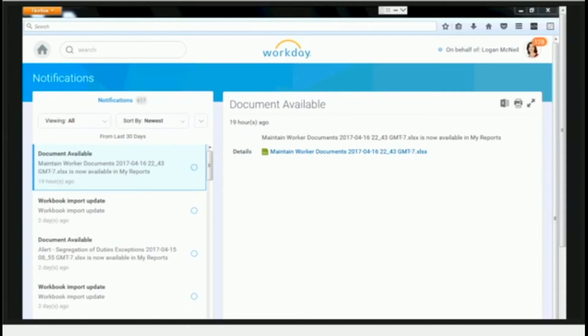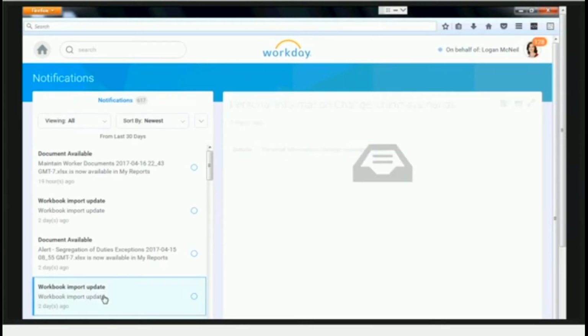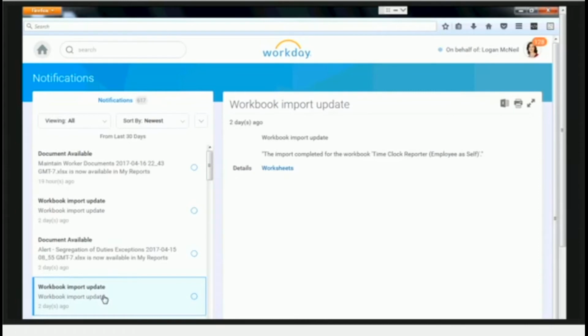The next one, as I'm showing you here, is the personal information. This is again a notification for me. What exactly is it notifying? Personal information change. There is a person called Chinmayananda, and for this particular person there is a personal information change. That is a notification for me. Likewise, this is a rules-driven alert.